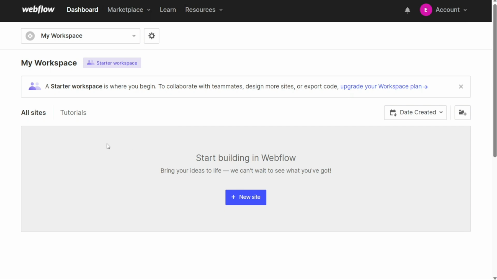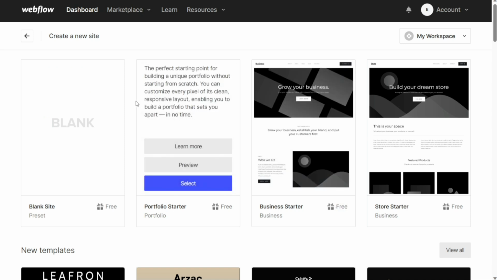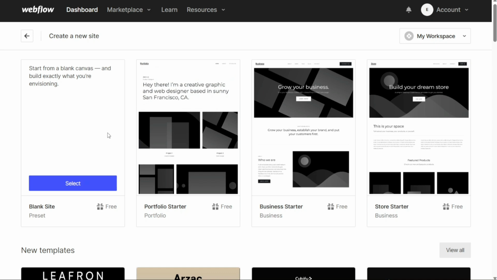If you want to create a new site, specifically an e-commerce store, look for the New Site button on the right side of the screen. This will redirect you to another page where you can create your e-commerce store. Here you have two options. You can create your e-commerce store from scratch, or you can create your e-commerce store using pre-built templates.